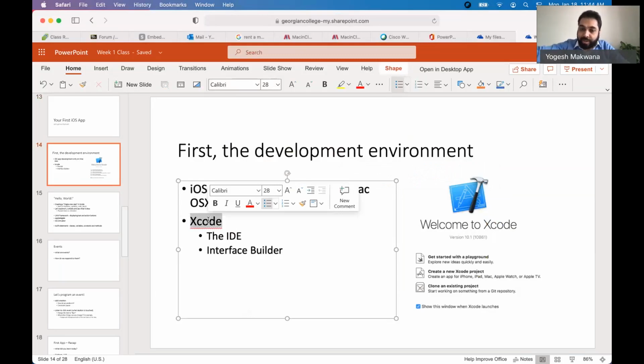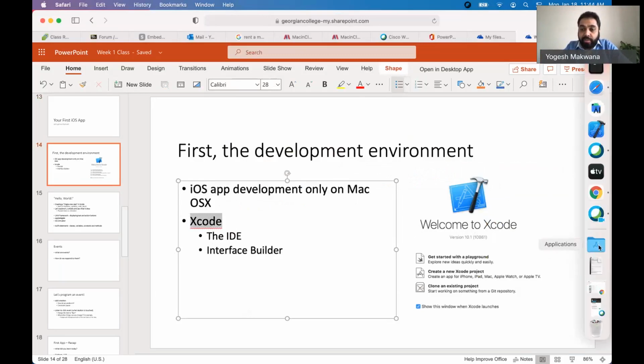Xcode is the development environment created by Apple, the company behind the iPhone and behind Macintosh computers, etc. They have created this Xcode and you need to install it. And if you already have it on your Mac, you will go into this panel called the dock. Some of you may be new to Mac, so you might want to watch a tutorial on how to use a Mac, what the differences are compared to Windows.